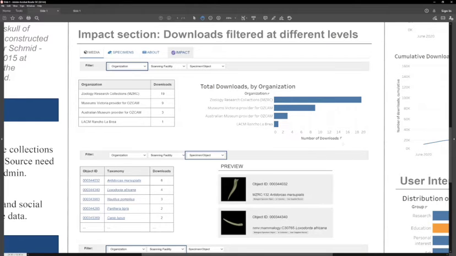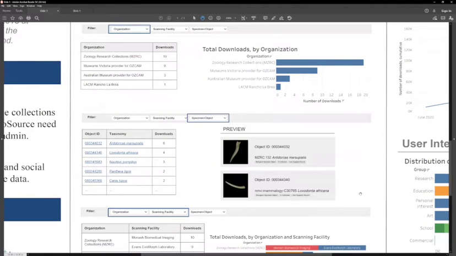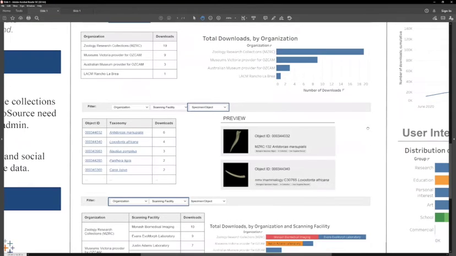If they filter by organization, it will provide a summary table for downloads grouped by organizations involved in this project with at least one downloading record, accompanied by a bar chart in descending order, ranking these organizations from the most downloads to the least. Similarly, if they filter by specimen or object, a summary table grouped by specimen object with links for quick access to the specific object page. Additionally, the top downloaded objects will have previews to the right, allowing users to gain some quick insights.